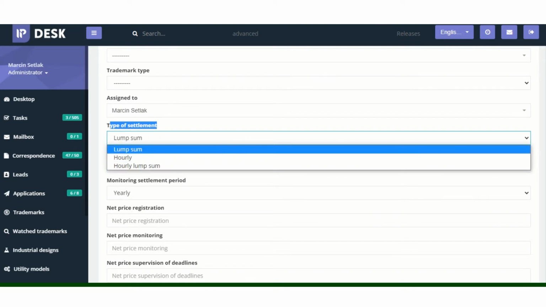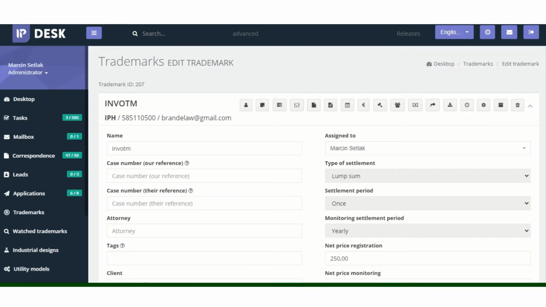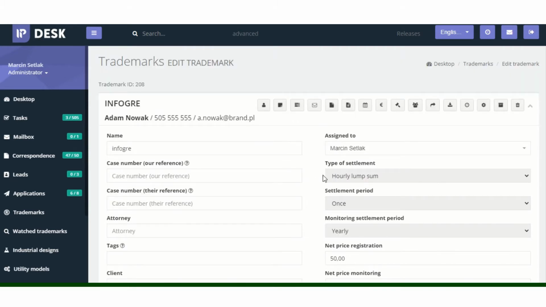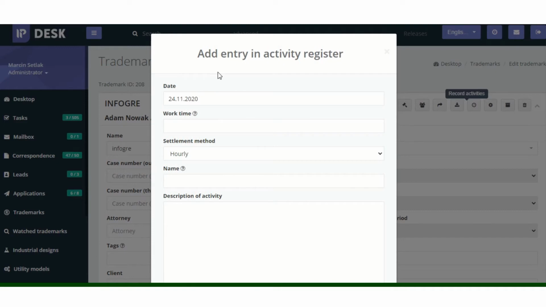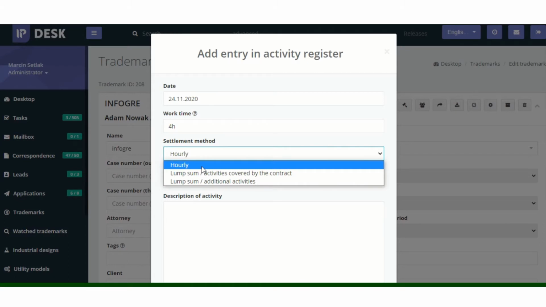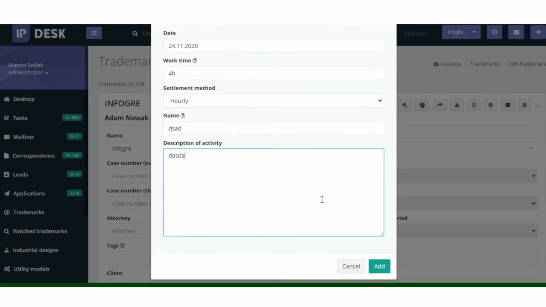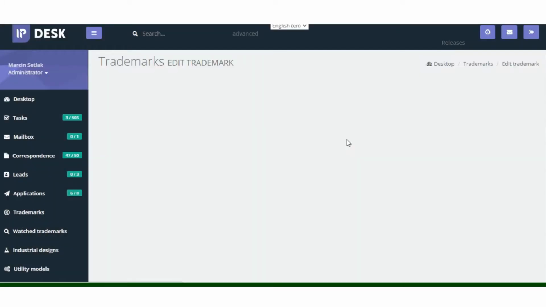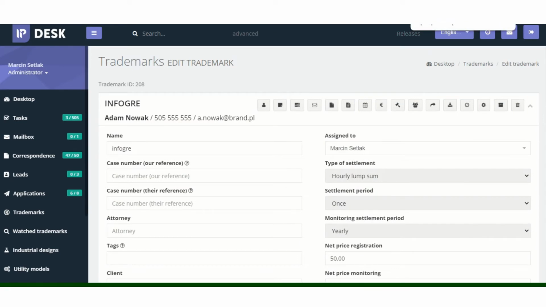So how does it work in practice? Here we have an example about some kind of trademark and the type of settlement. So here you see the two versions of this. Here you are recording the activities connected with the case. If you record these activities, adding information about the work time, the model of settlement, and a short note about the activity, then when you are generating the settlement, it looks like this.